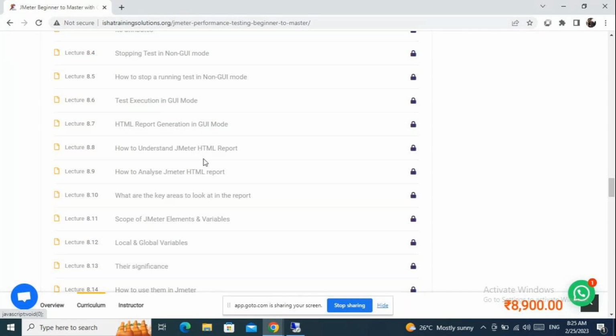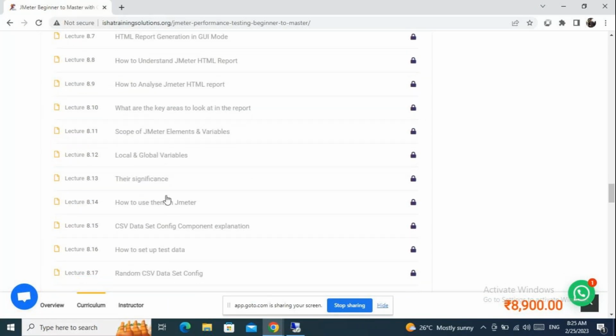And then the scope of JMeter elements and variables. What are the scoping rules that we are going to see? What is a local variable? What is a global variable? What is their significance? How to use them? How to use the local variable and global variable, that we are going to see.